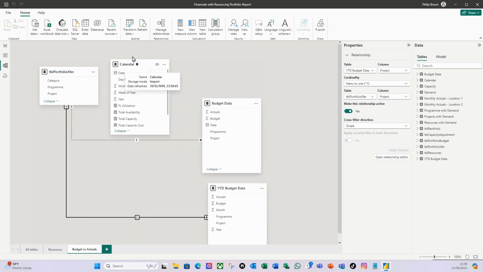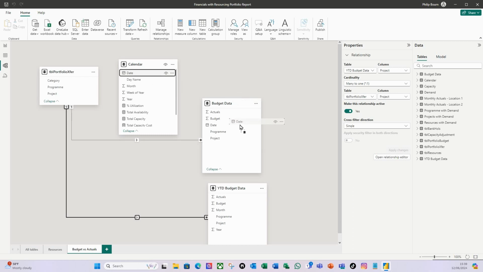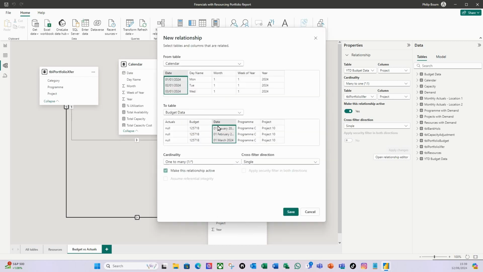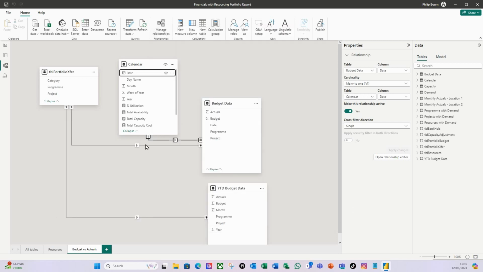And then finally, what I'm going to do here is, as far as the budget data is concerned, I am going to take the date from the calendar here, and I'm going to drop it onto the budget data here. And again, that's the relationship that I'm going to do between the two date columns. I click save. And again, I've got the one-to-many relationship.